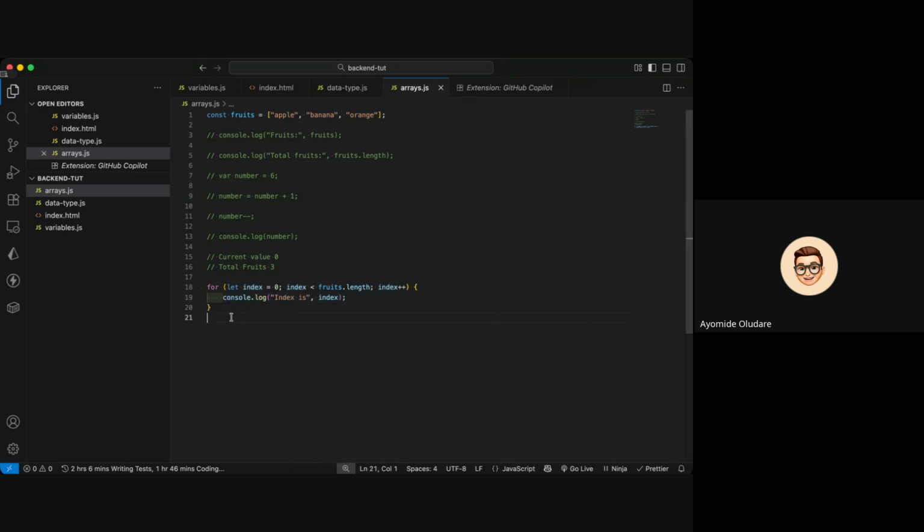So let me come here. Let me go back to our Chrome and refresh. You can see we now have 3 iterations here. Like I said, it will continue running this logic until this condition becomes false.